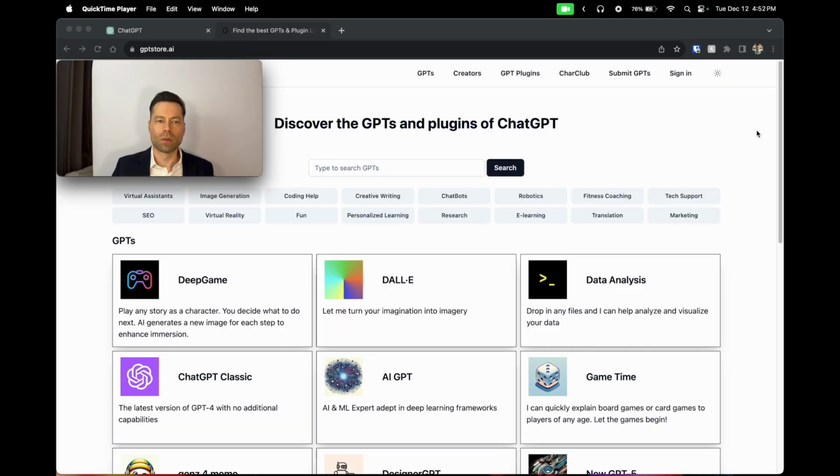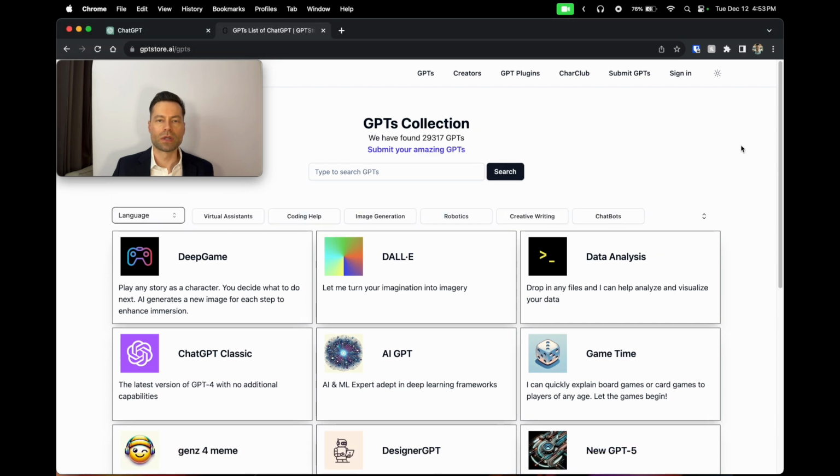The first website I want to show you is gptstore.ai. And as you come to the main page, you can see that they have a lot of different categories available to you. So here's the main page. You can see up at the top, it says that right now there are 29,317 GPTs available. And if you're somebody who's creating custom GPTs and you want to test it out with the public, you can certainly submit your GPT to the website.